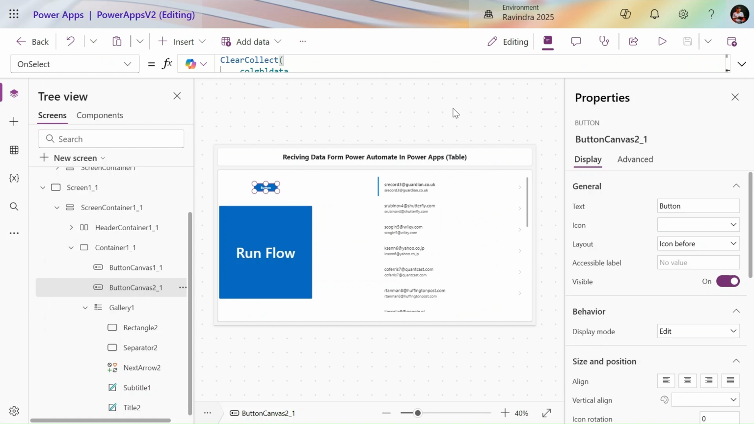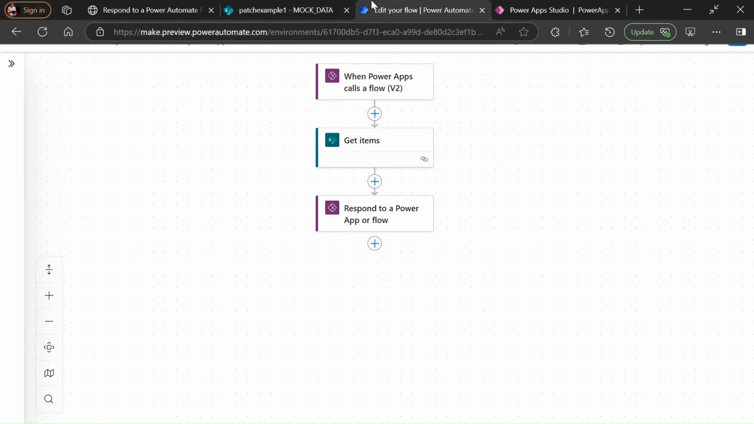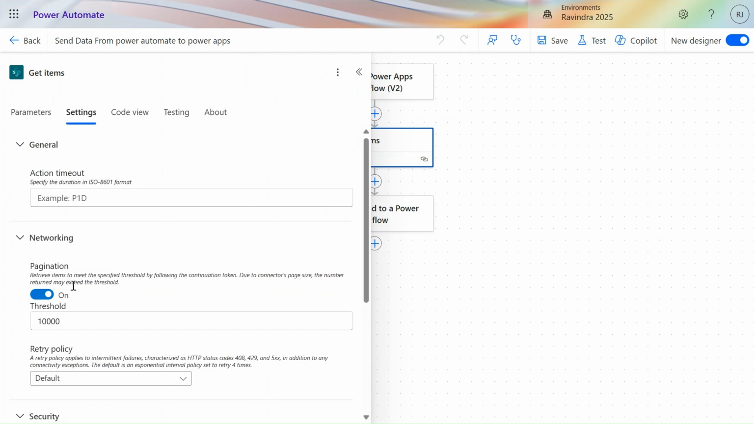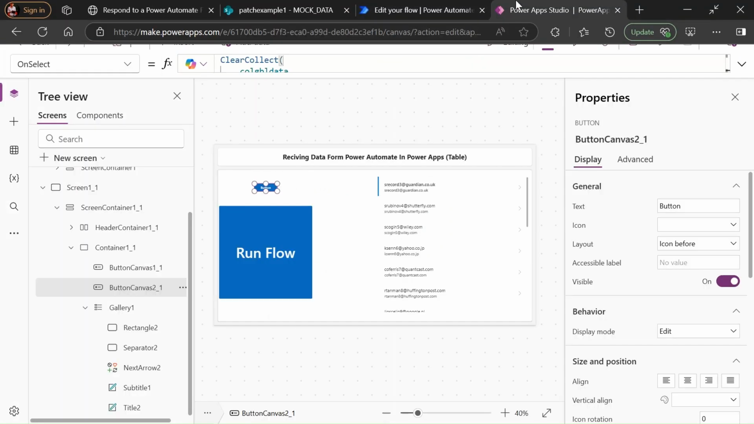Also, you can load more data in your application, like 1 lakh records you can easily load in your application, because we have this connector limit. In the SharePoint Get items, the pagination limit is up to 1 lakh, sorry, 1 lakh items, so we can load that much data. That's why I'm creating this flow. So let's go.